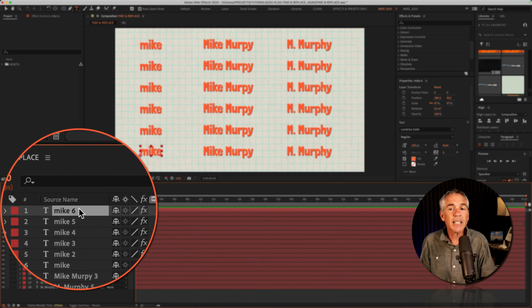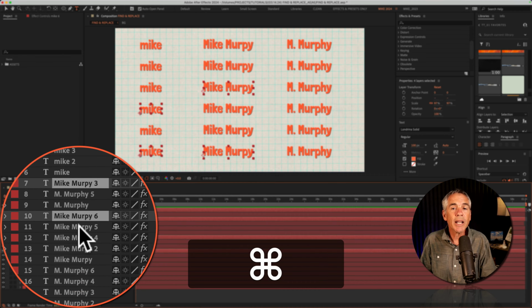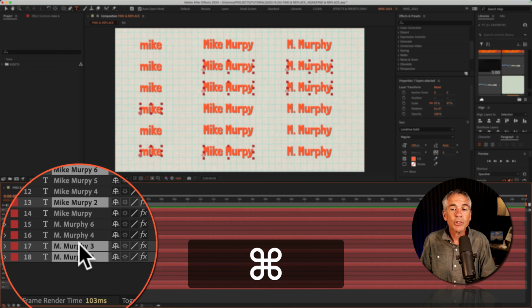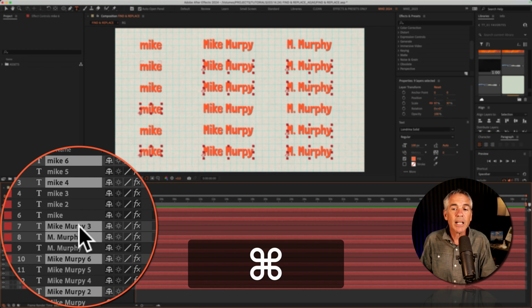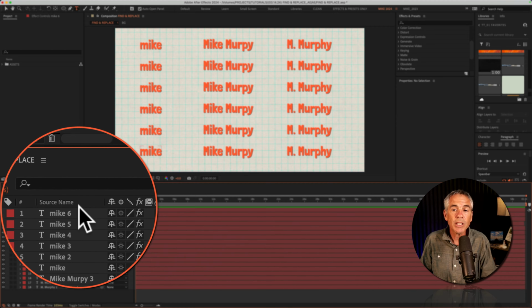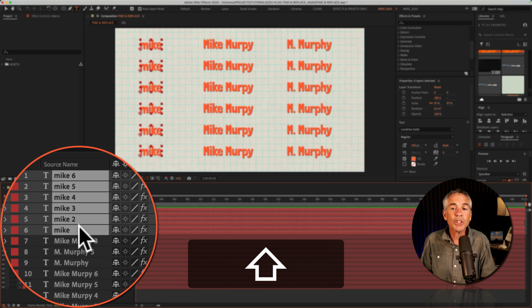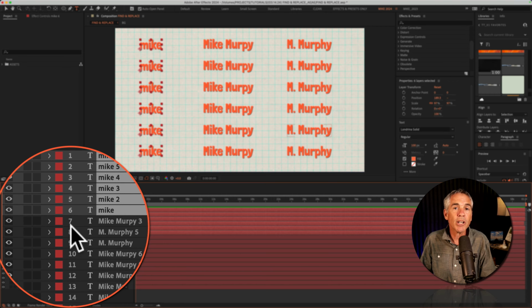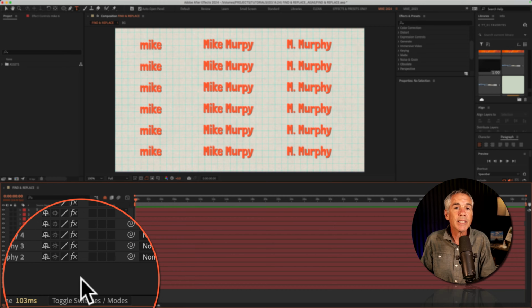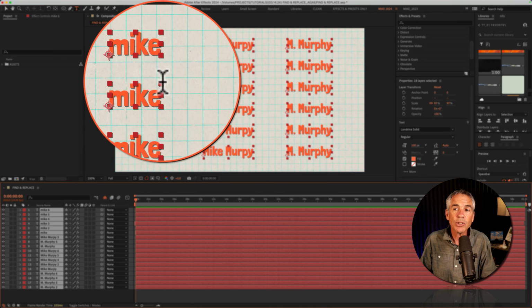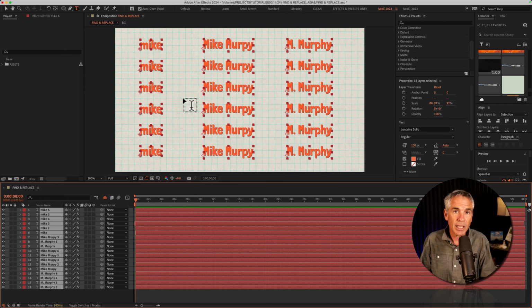First, select the text layers that you want After Effects to search. So you can press the Command or Control key and click to select individual layers. You can press one layer, hold the Shift key to select a bunch of layers all in a row, or in my case, I'm just going to drag a selection so that all of the text layers are selected.